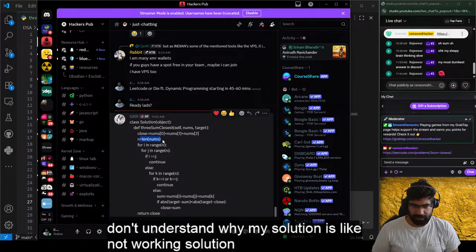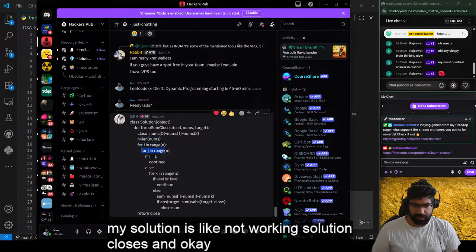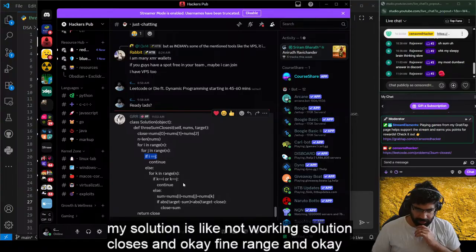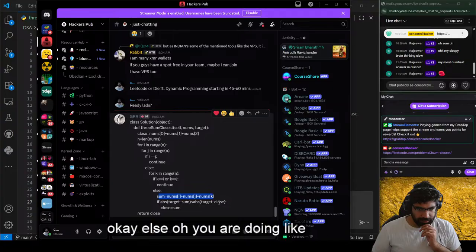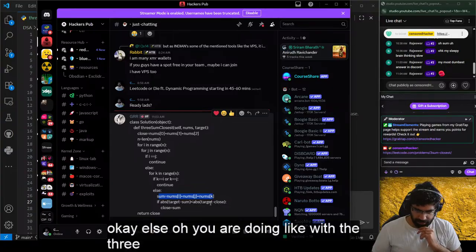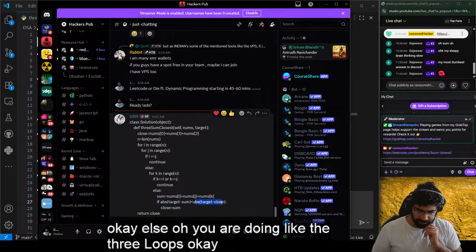Solution closest n. Okay, for i in range n. Okay, else. Oh, you are doing it with the three loops. Okay. Hmm.